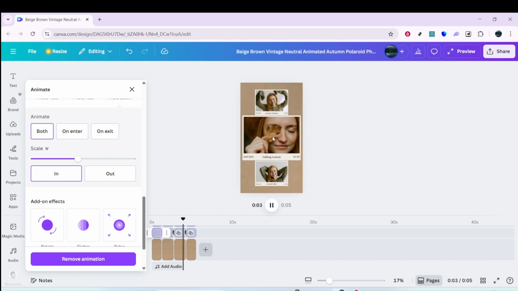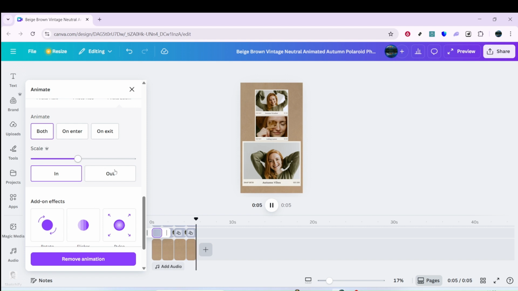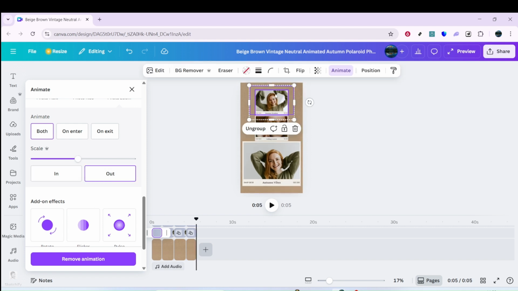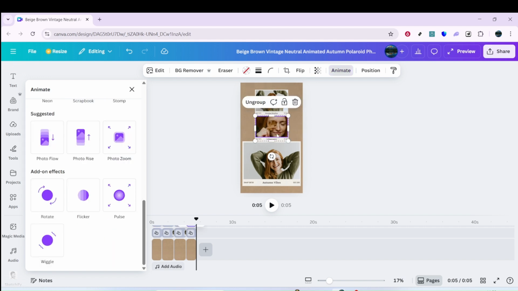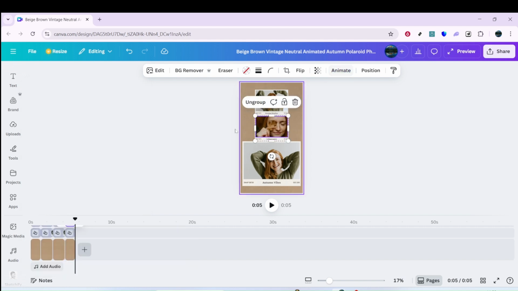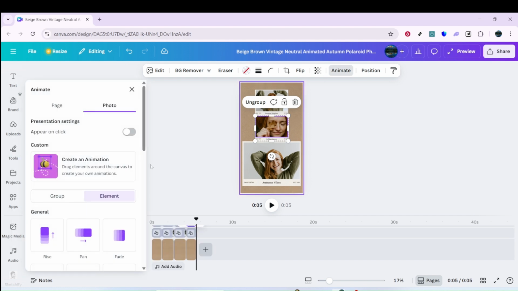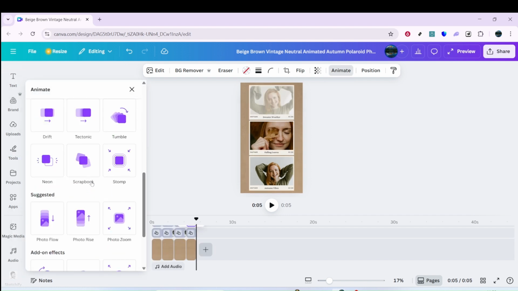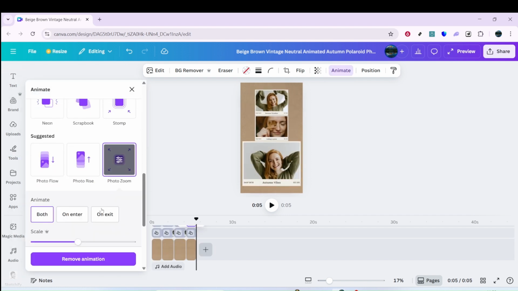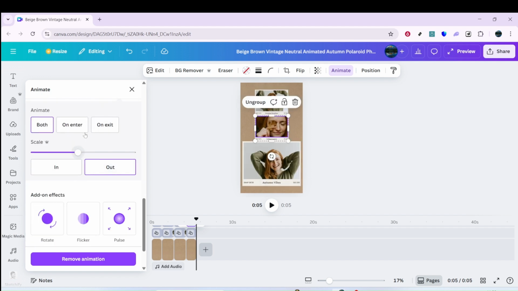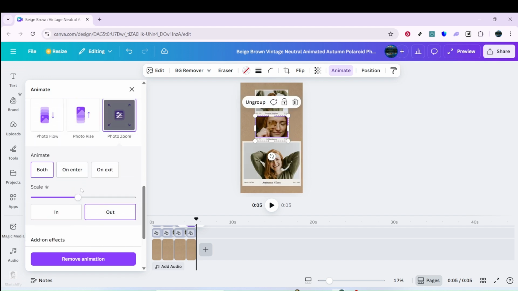Now adjust how and when it happens. Under Timing, choose on Enter if you want the element to animate as it appears on the slide. Choose on Exit to make it leave gracefully when you move forward. If you want it to both appear and exit with animation, select both for a seamless flow without having to duplicate anything. Where available, fine-tune speed and intensity to match your pacing. Faster speeds feel energetic, slower speeds feel more professional and calm. Try a few variations to see what feels right.